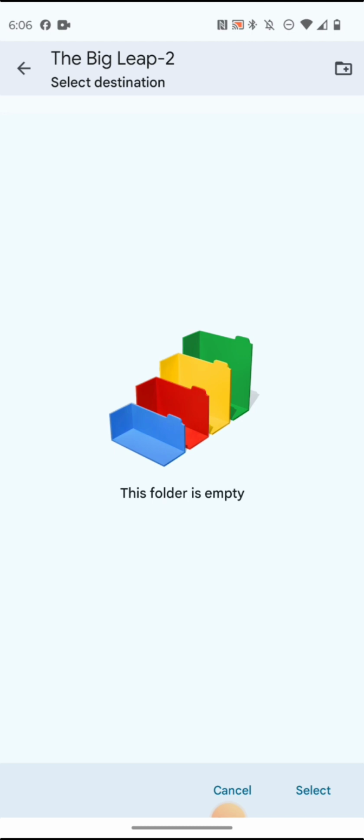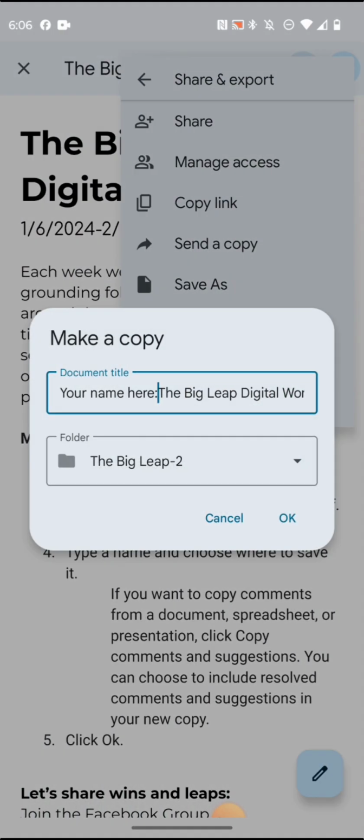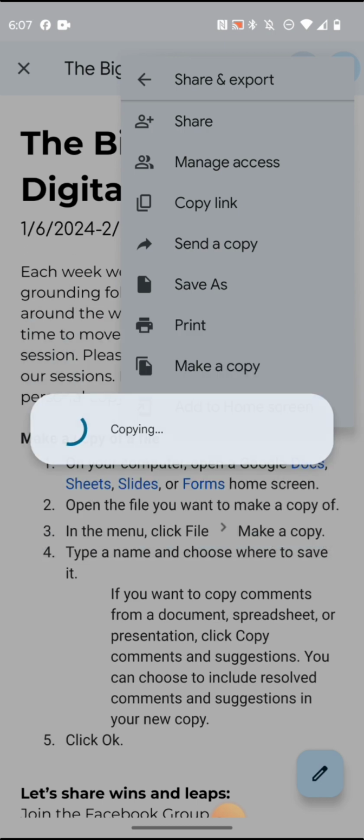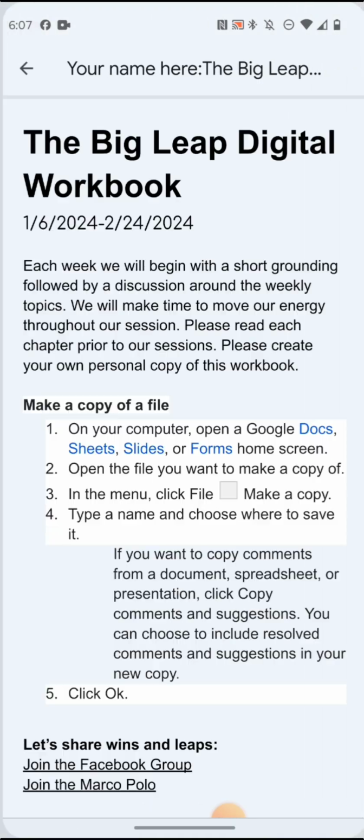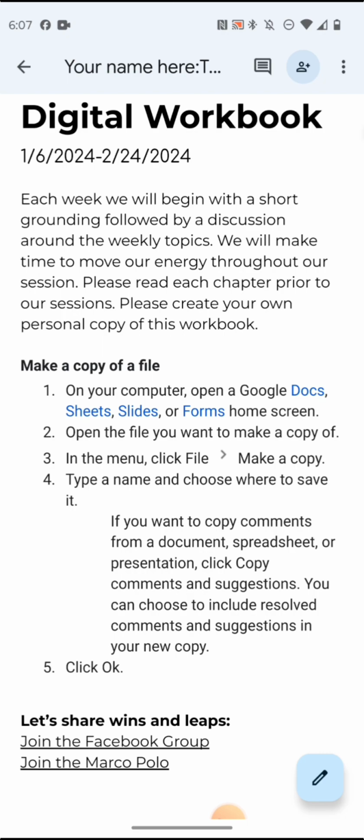You'll get this example where it says this folder is empty, and at the top you'll notice it says the Big Leap -2. Select this destination, and at the very bottom right you're going to click on select. And then it'll pop up again and it'll say document title, your name, the Big Leap workbook, and then there's the folder it's going to, and then we can click on OK. And now you will have your very own digital workbook that you can edit and make it exactly how you want it to be.